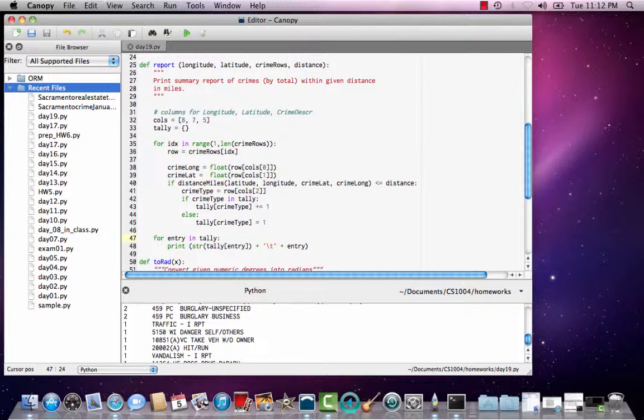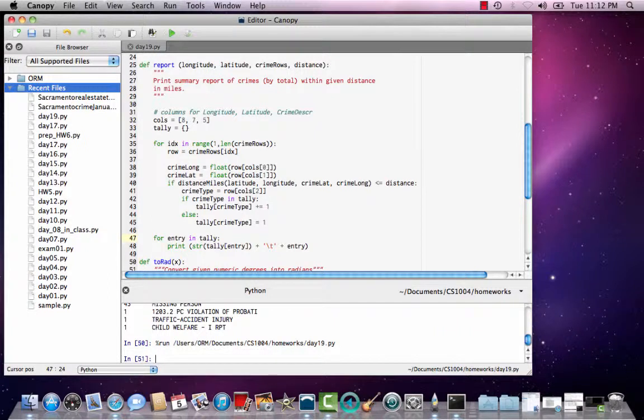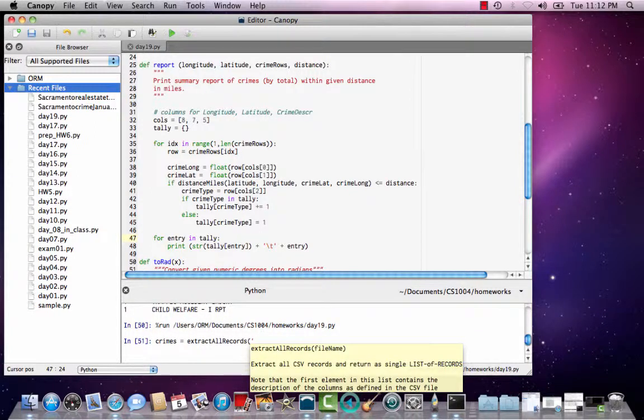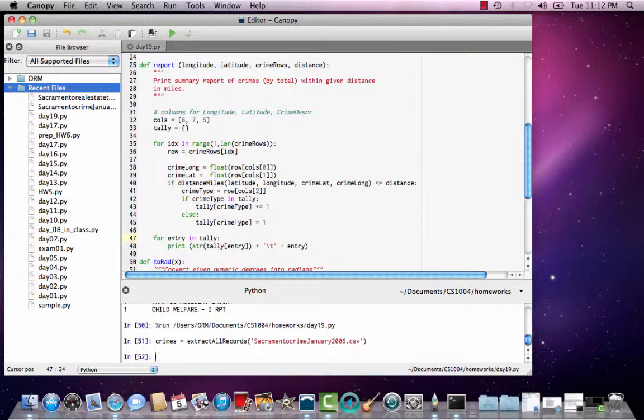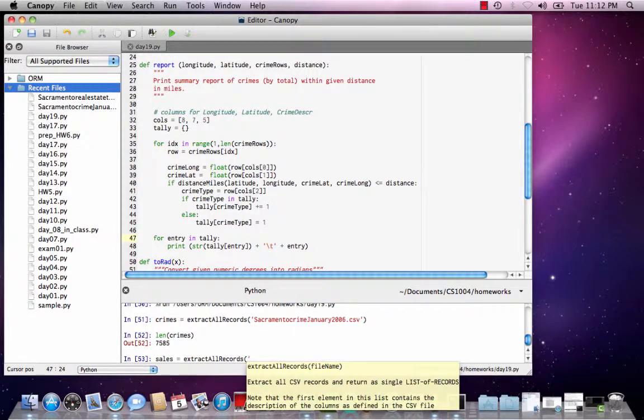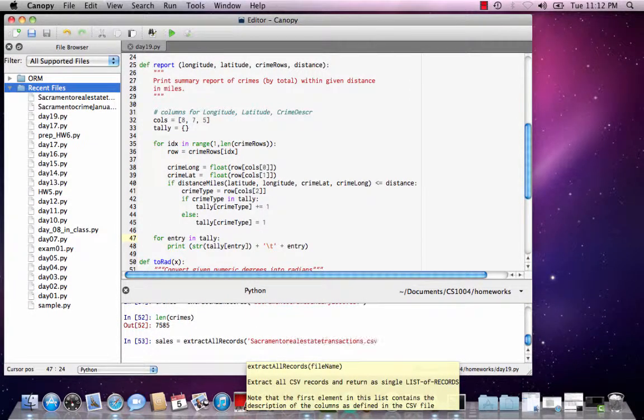To see how this looks, let's do a small little run. We know that we want to find crimes, so I'll have a variable to keep track of extract all records, and this is going to be my Sacramento crime. So I've got all those. How many crimes do I have in this? 7,000 and change. Let's just pick out a particular house sale, and this is Sacramento real estate transactions.